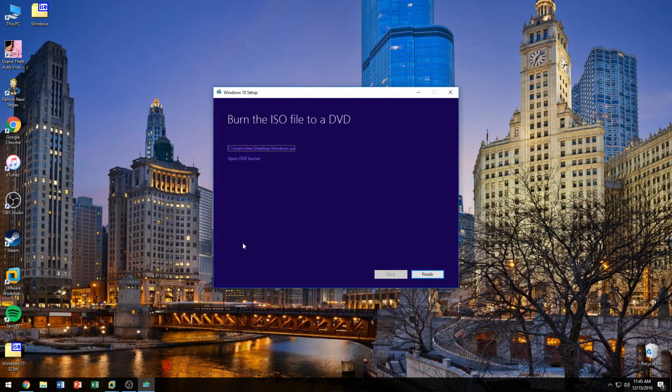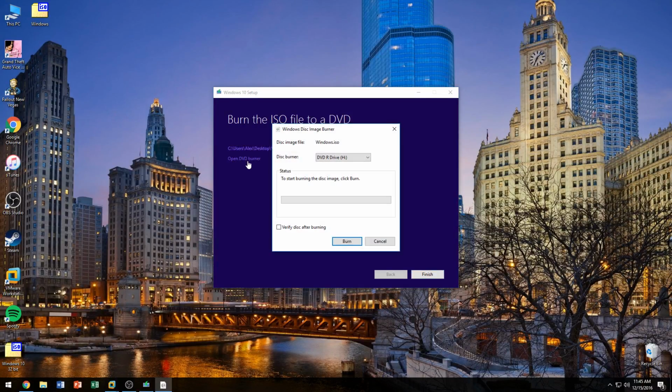After it's done creating the ISO file for you, it allows you to open a DVD burner in the program and burn the ISO file to a DVD. So this is kind of convenient. All you do is click on Open DVD Burner, and it opens the Windows Disk Image Burner, which allows you to burn Windows 10 to an ISO file. So if you want to do that, this is where you can do it.